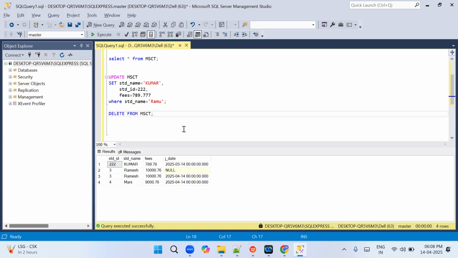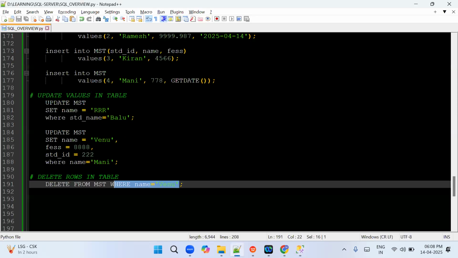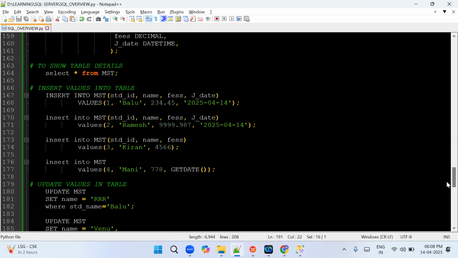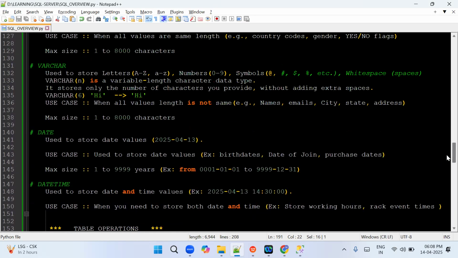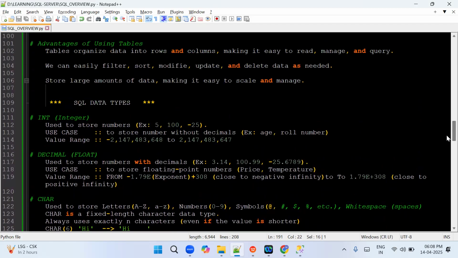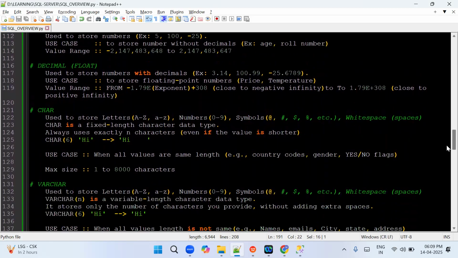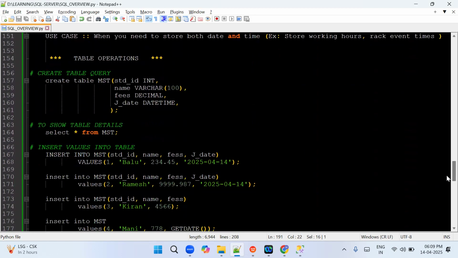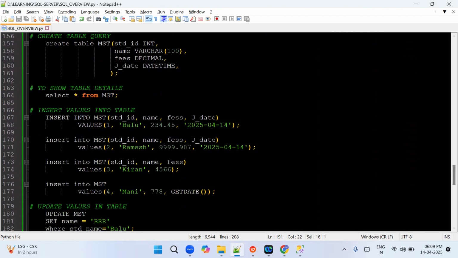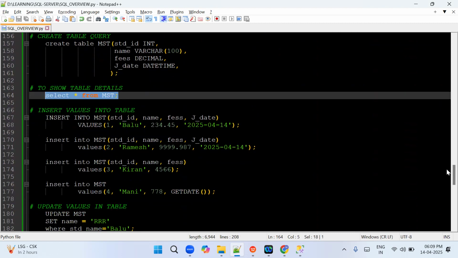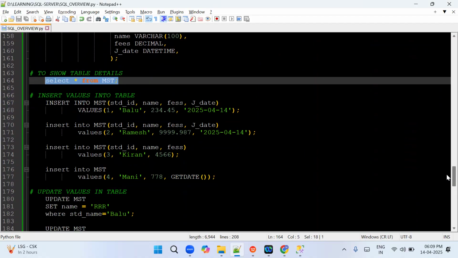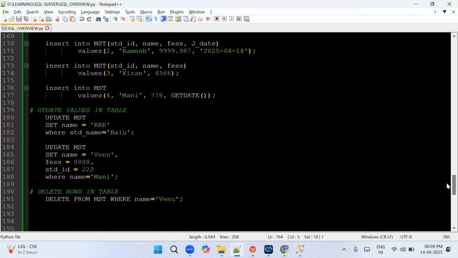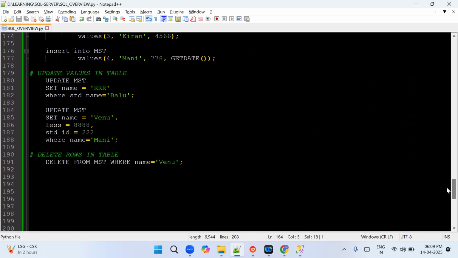That's all about today's class. You just need to practice these things. First, you have to understand these data types. Then create a table. Then fetch the data from a table, how to fetch. Then you will see how to insert the data into the table. Then updating, then deletion.